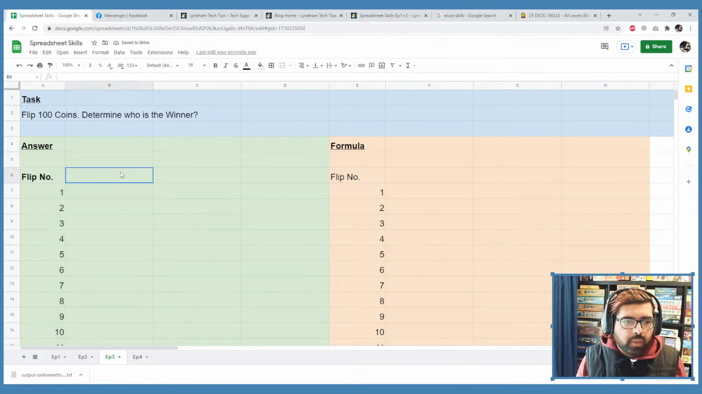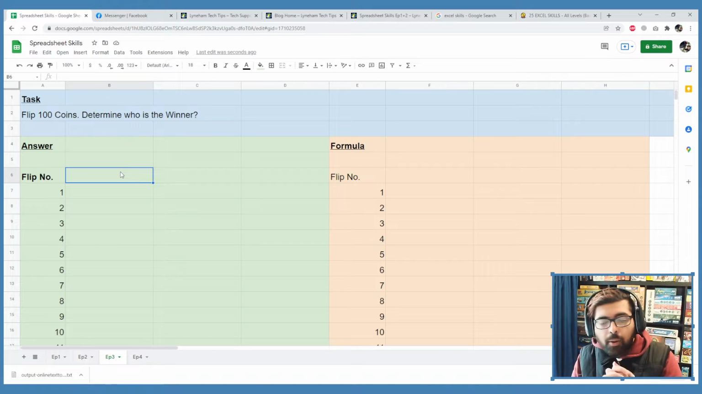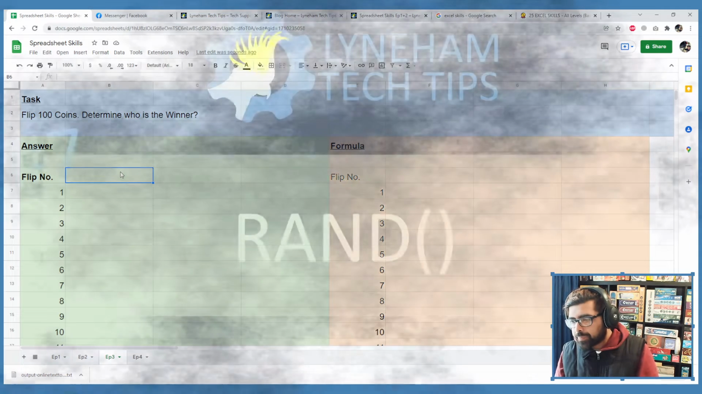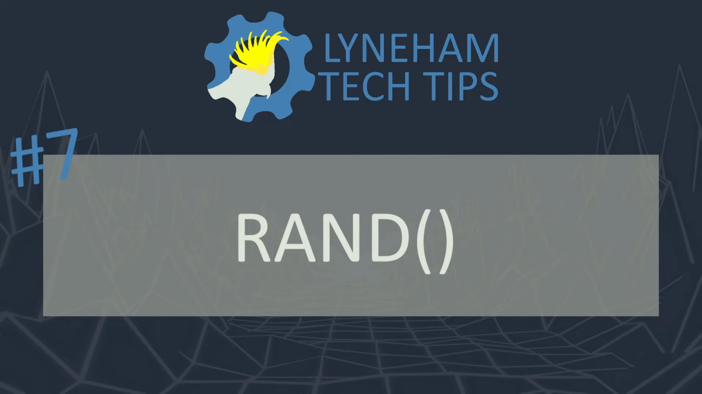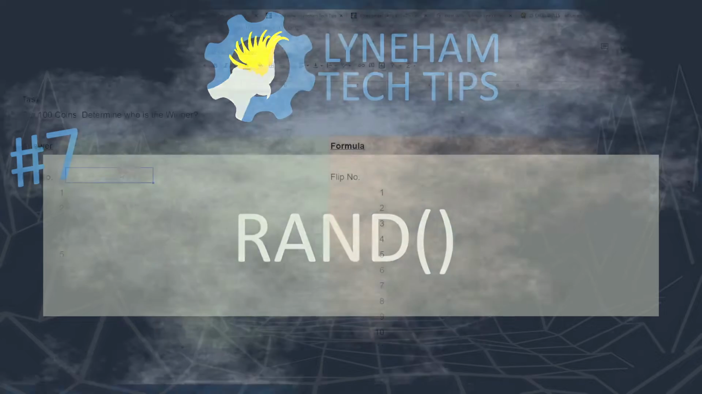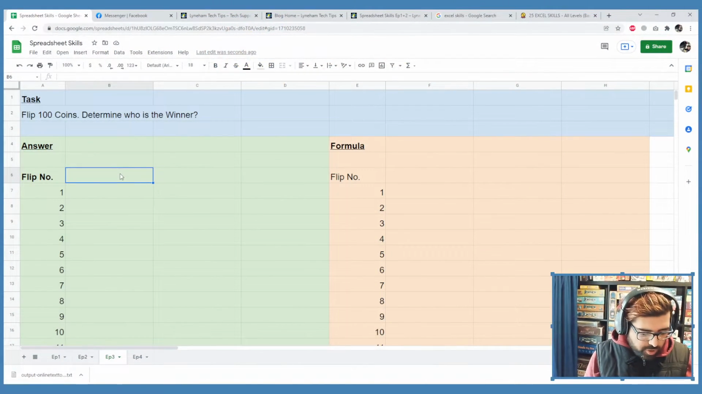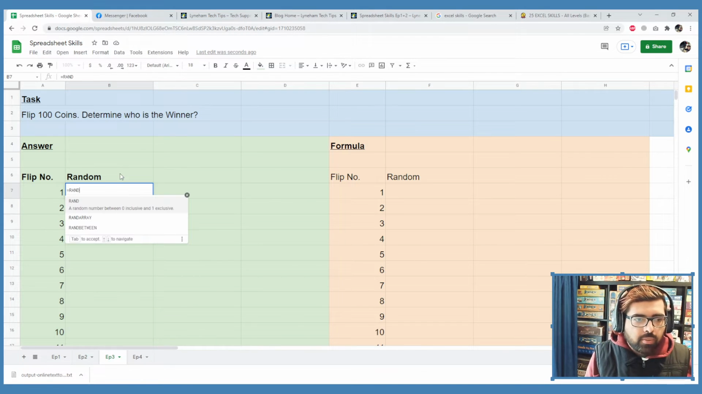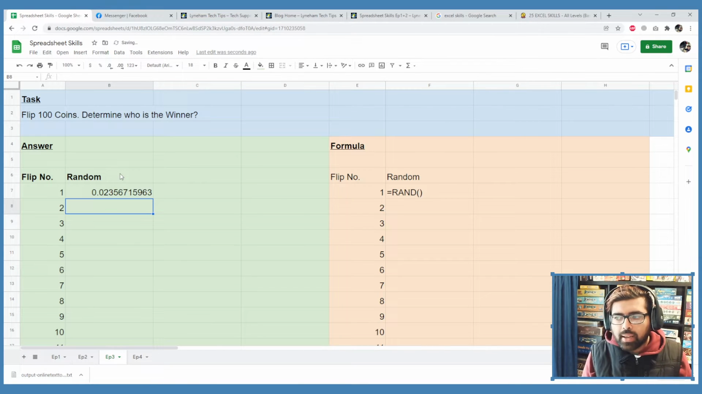There we go. So how are we going to generate these random numbers that's going to determine whether it's heads or tails? There is a formula called RAND, R-A-N-D, and we're going to first create a column, random, Control B. Equals is what you always type in when you're making a formula. And unlike other formulas, this one does not have any variables in it. We just have to open the bracket and close the bracket, and we've got our result.